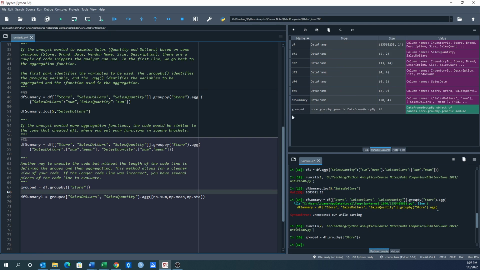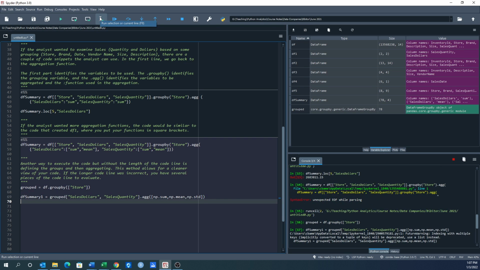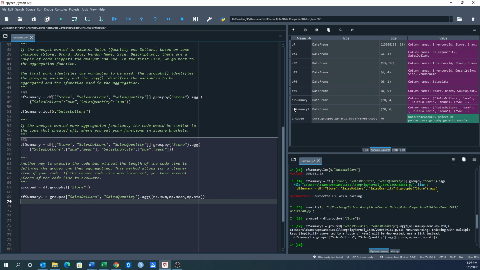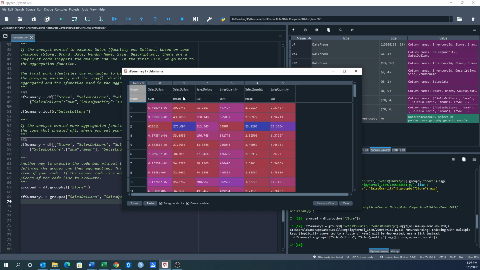Okay, so now I have a new variable called grouped. And now I'm going to run and get df summary1. And df summary1 is now, I've got two additional variables here. I've got standard deviation, right? For both sales dollars and sales quantity. That's why df summary1 is a little more expansive, right? Because I've got the sum, mean, standard deviation, et cetera, et cetera.